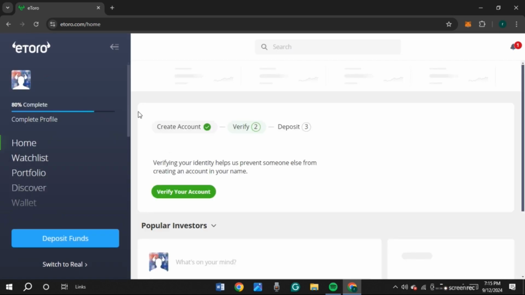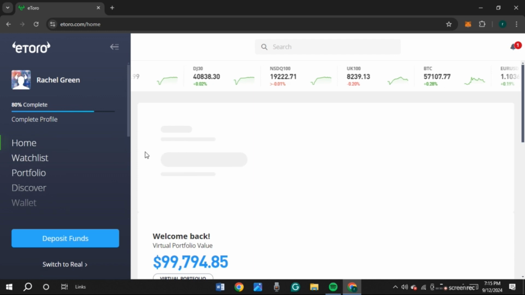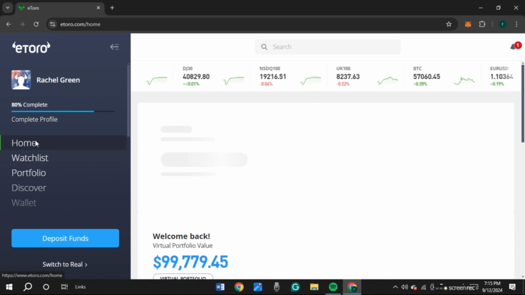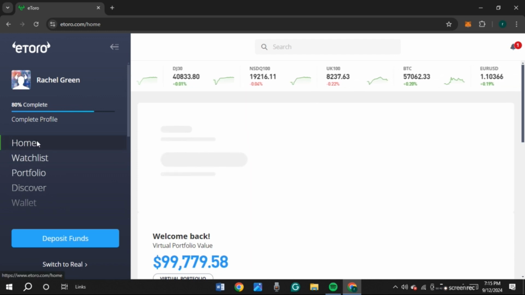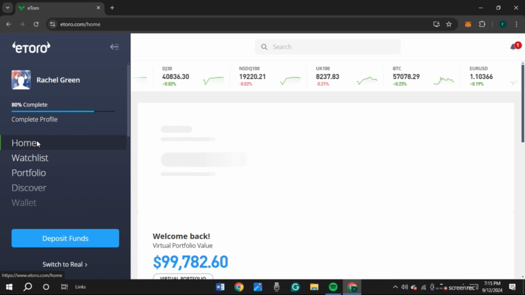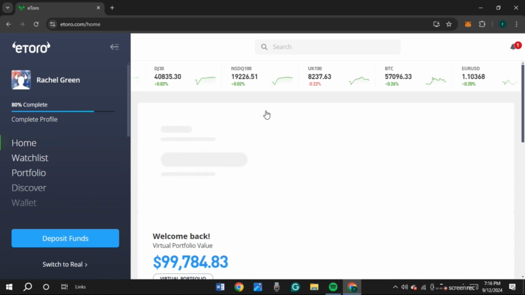Now you'll be led to the official website of eToro. You can see several options over here. Make sure you're in the home interface. If you're not in the home interface, simply click on the home option that you can see at the left. Now you're in the home interface.